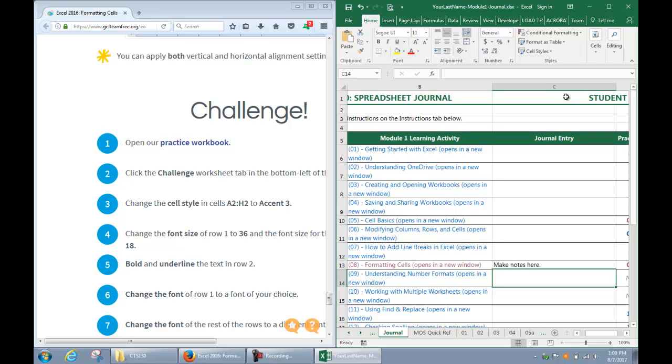You want to create a good reference file because you will be tested on most of the activities covered in the tutorials listed on the Journal tab. If you have a decent journal, it can be a tremendous asset to you when you take the tests.